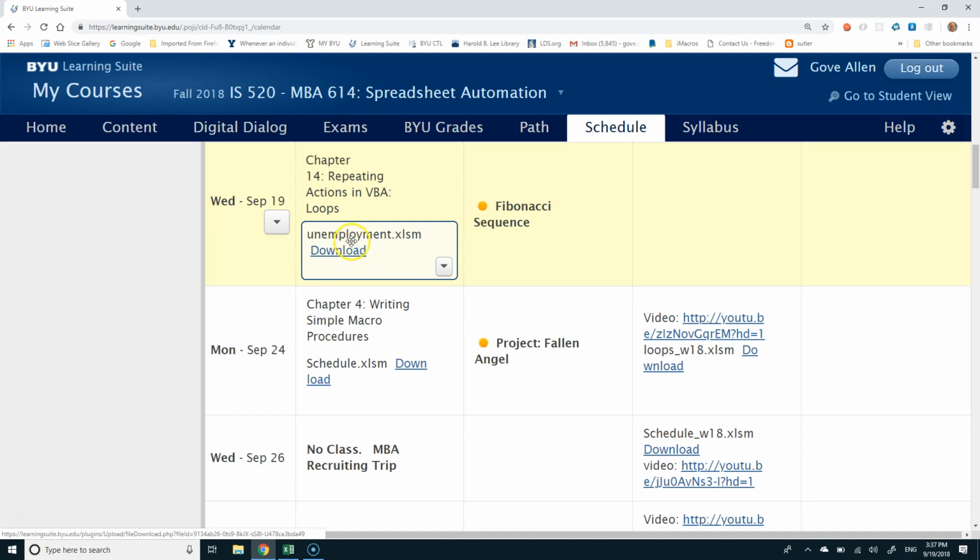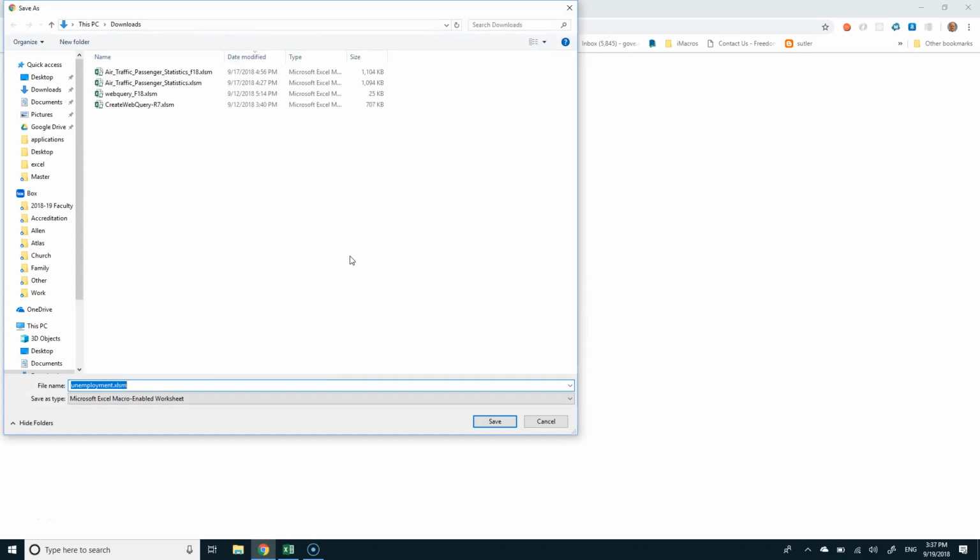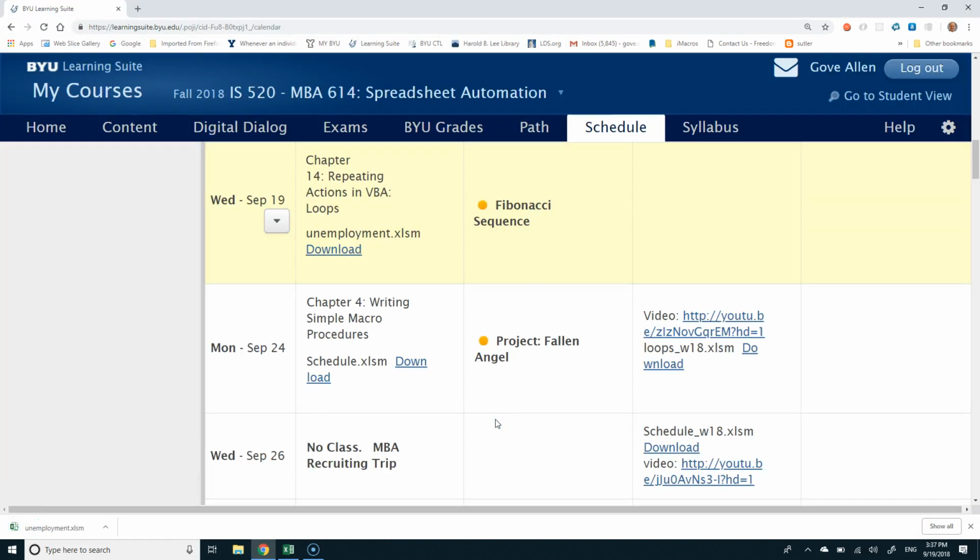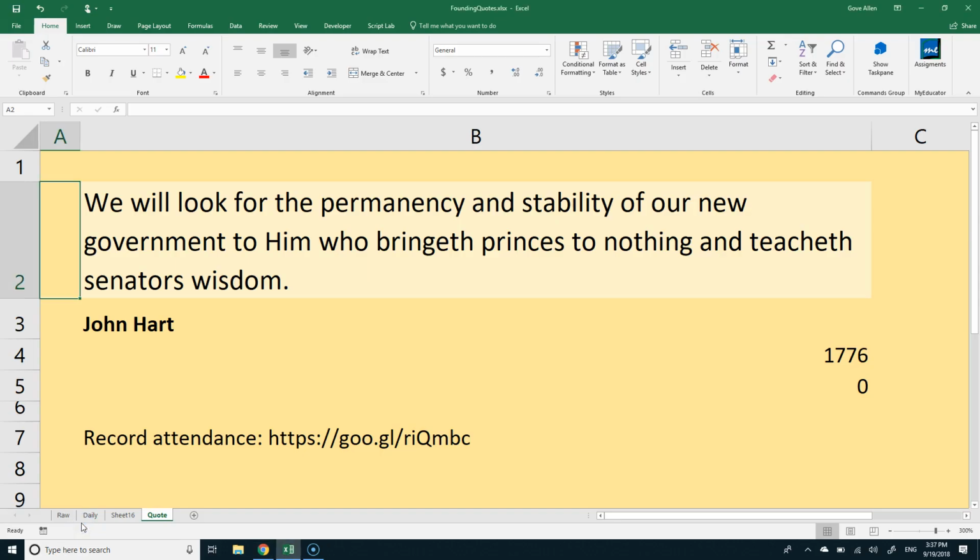Anyway, so we got this unemployment file that we're going to download. So our whole goal today is to see the three main kinds of loops in VBA. And this unemployment data is really the backdrop to be able to work on this.